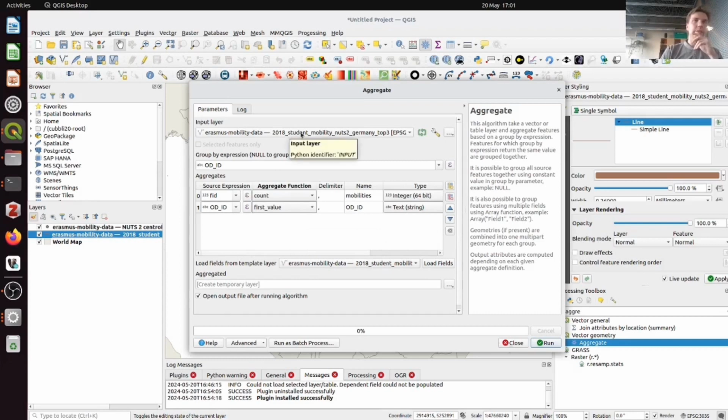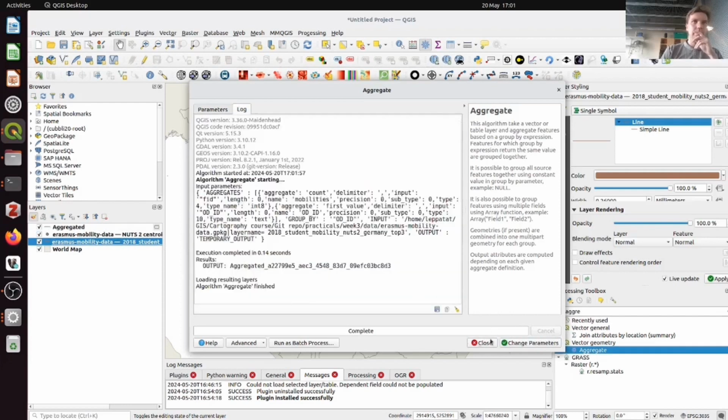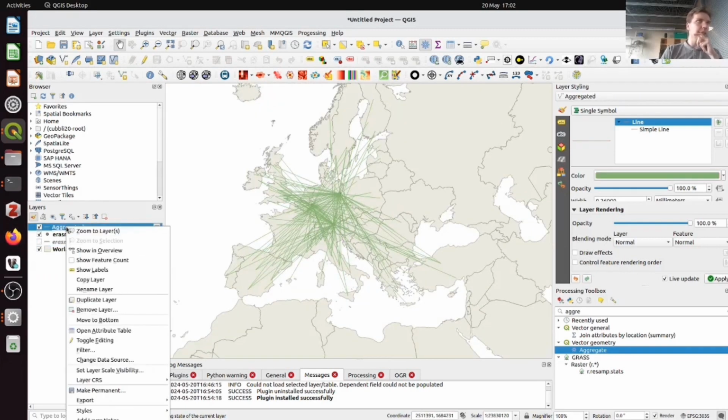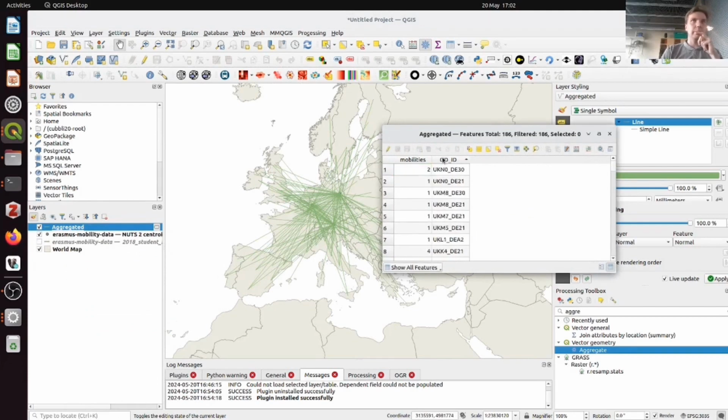And make sure you have this correct file selected, and then run it. And you will have an aggregated layer that looks physically the same as the other one. But if you now check it out, you'll see that these lines have the mobility connections calculated for them. And if you wonder why there are so few Erasmus connections, this is actually just for the year 2018. I think it might be just for a few months. Yep. So that's the information that's useful for us.